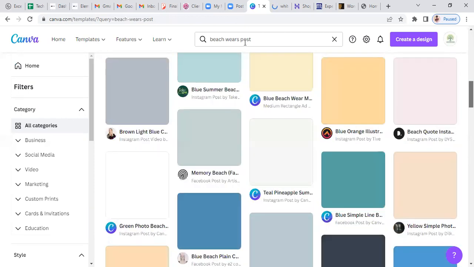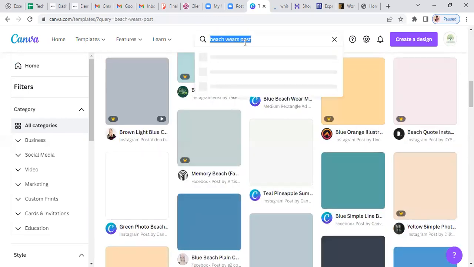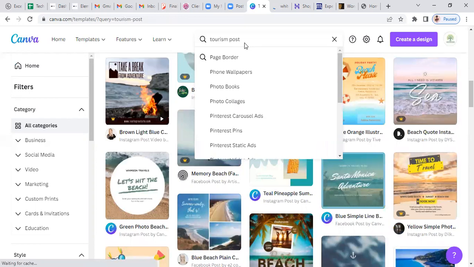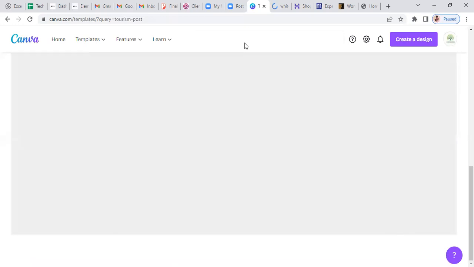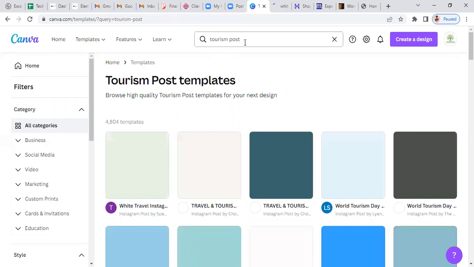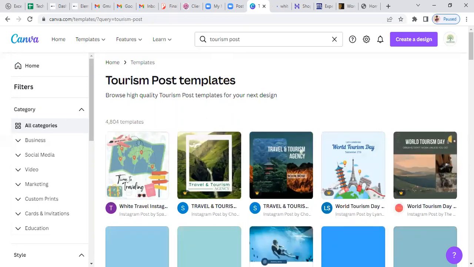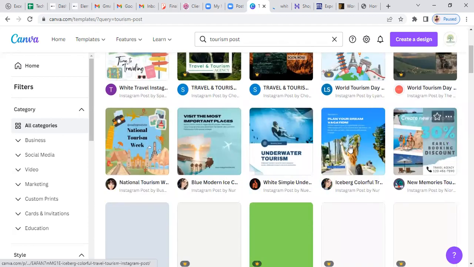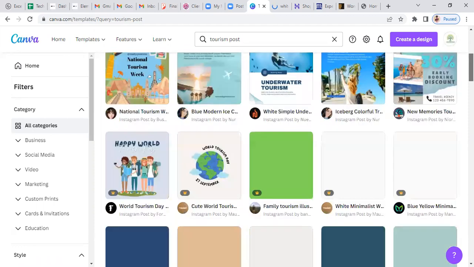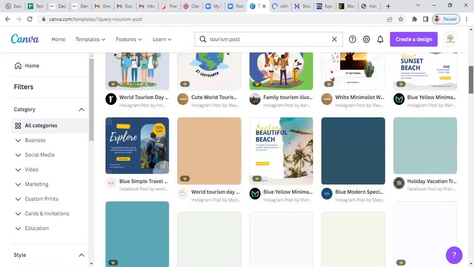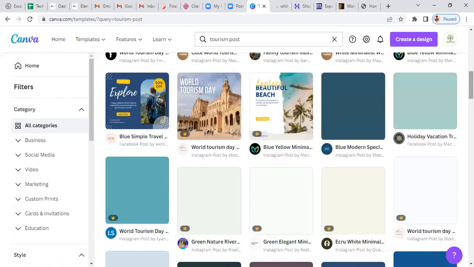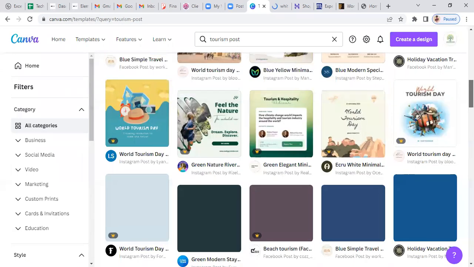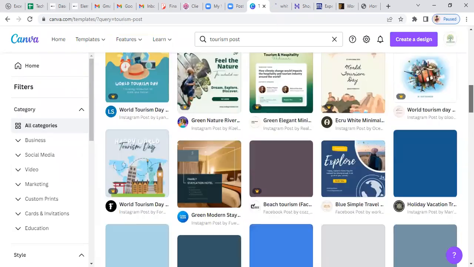And you can even decide to say, okay, let's say tourism post. Just make sure you are using a keyword to search. Can you see the different kinds of content format? So you don't really need to stress your head designing from scratch. Once you have the keyword, just pick the content template that is mature enough to work with, and that goes in line with the content you have drafted. Do you understand this, everyone?